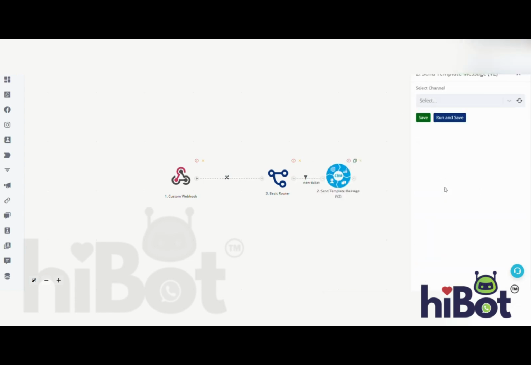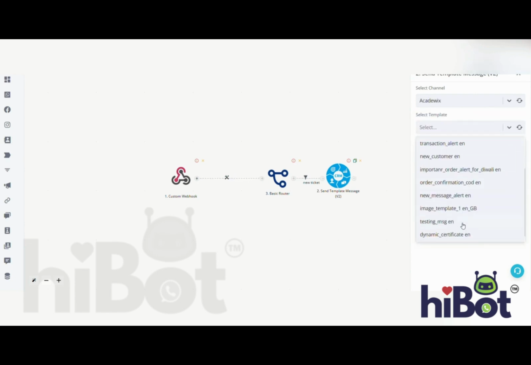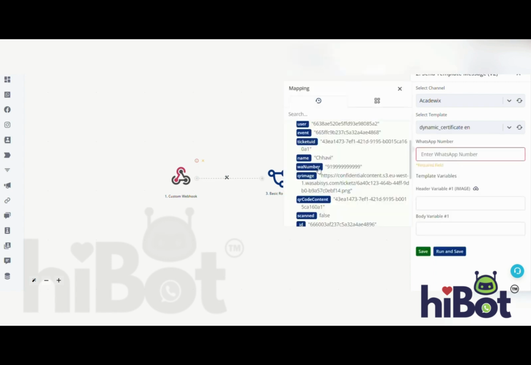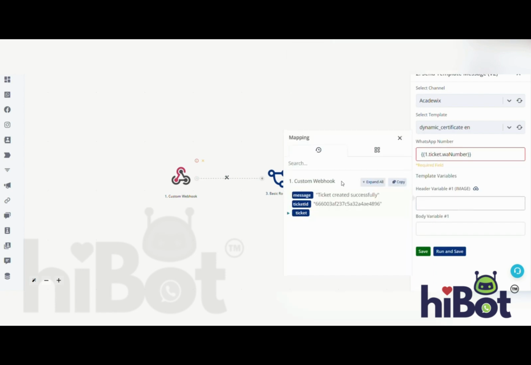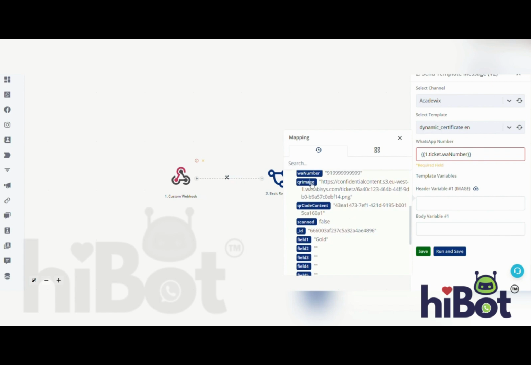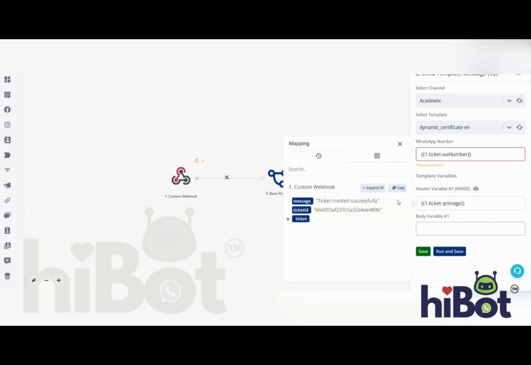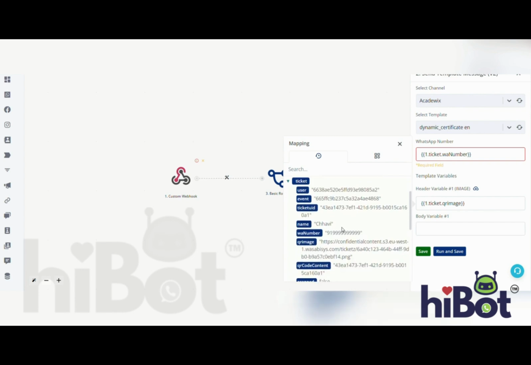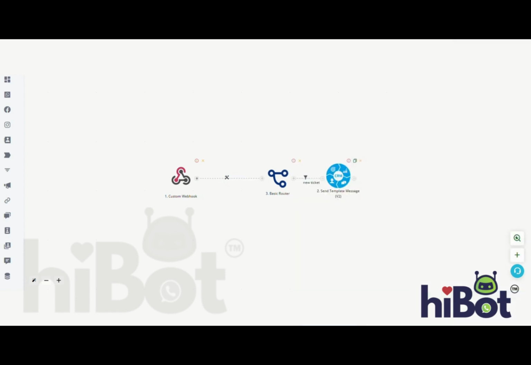Send template message. Select the channel from the drop down. Select the template. I can map the WhatsApp number from the data received via webhook. The image will be the QR image. And body variable 1 can be name. Click on save. Save this workflow and enable it.